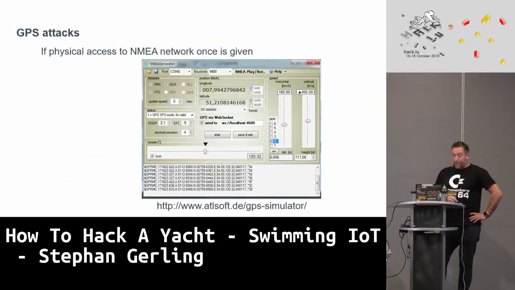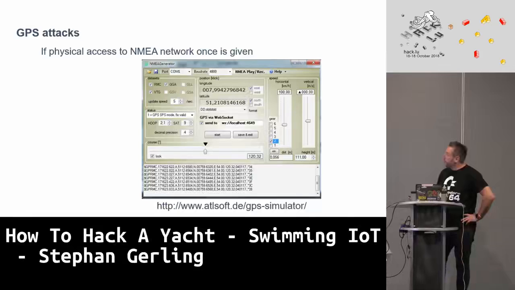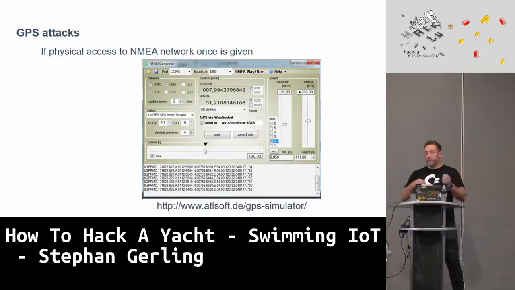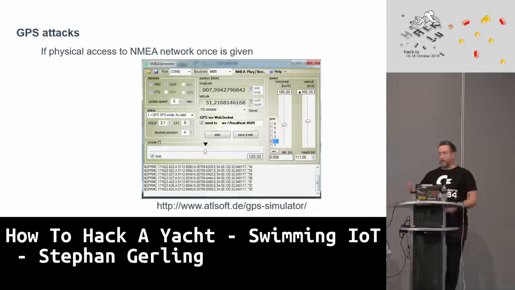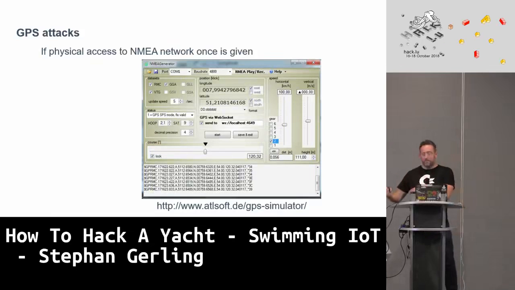But when you have access to the network, you can also use software for that. This is a piece of software that you can download from the website there. In this case, it is a serial connection. And as you know, with a serial connection to your NMEA bus, you can send out NMEA messages with this software, transmitted over the NMEA network of the ship. So with this software on a small Raspberry Pi or whatever, planted in a ship, you can already gamble with the coordinates.